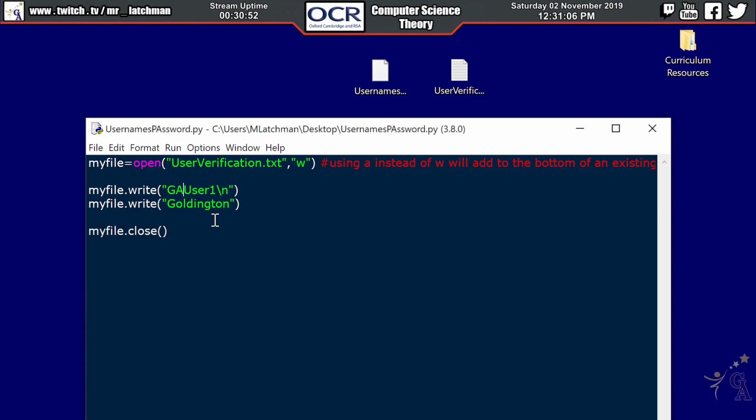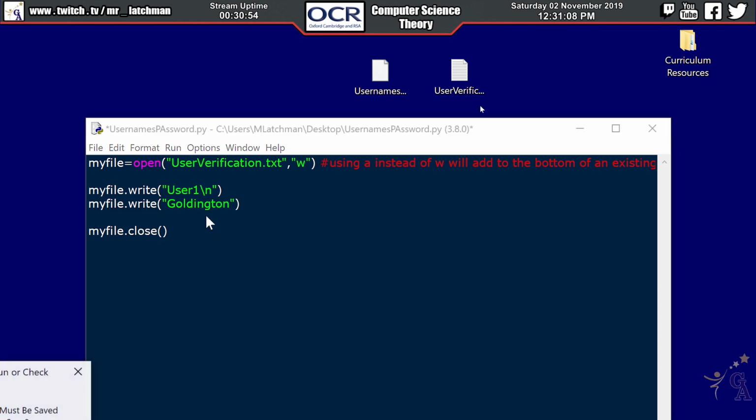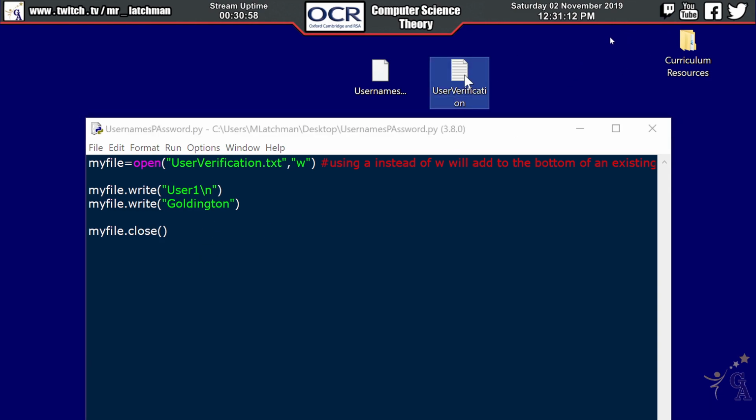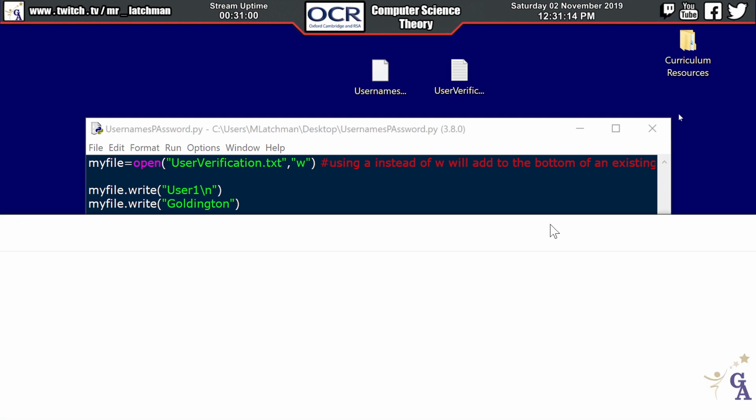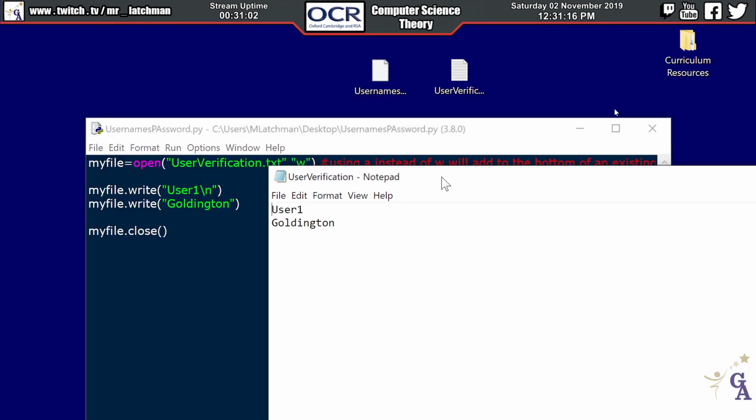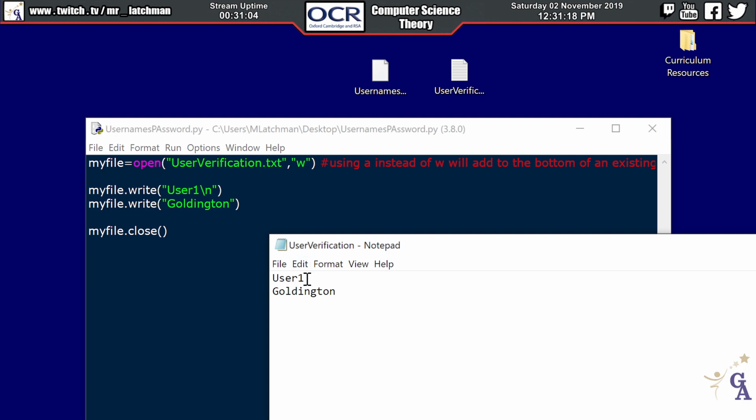And I'm just going to change it to user 1 to prove the point here. So we hit run. We go back to our text file. You will see that, sorry, it's auto. It's gotten rid of GA user 1 and overwritten it with this. So just be careful. You can use an A instead of a W, as you can see from here, and it will add it. It will append it to the bottom of the file.